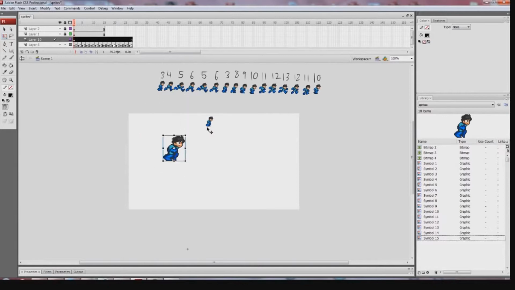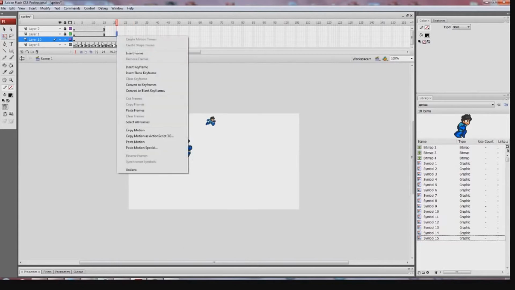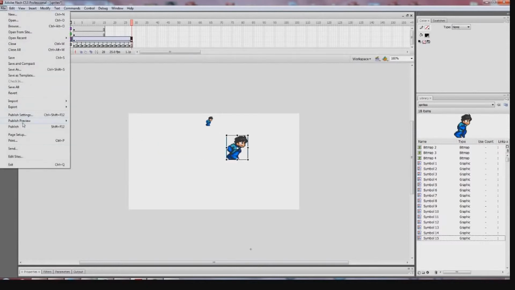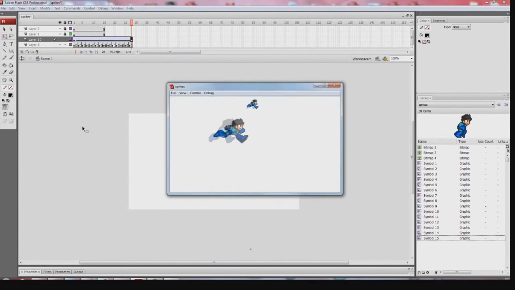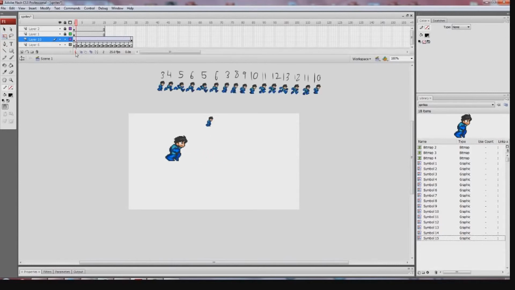So now we have a bigger sprite, and if I was to say insert a keyframe over here and create a motion tween and make it move, and I was to preview it in Flash, oh look, it's a moving sprite. Obviously, it looks bad because it didn't really try too much on following the running procedure. But, you know, that's basically how easy it is to make sprites into graphics and so on and so forth.